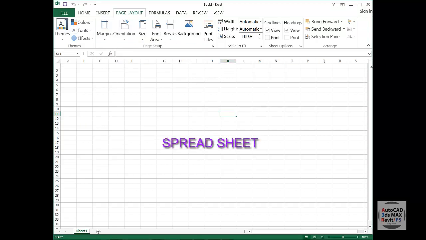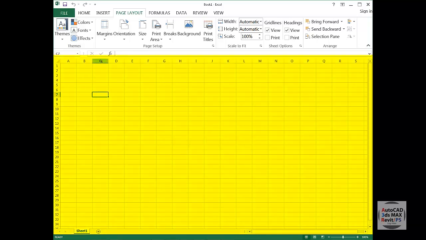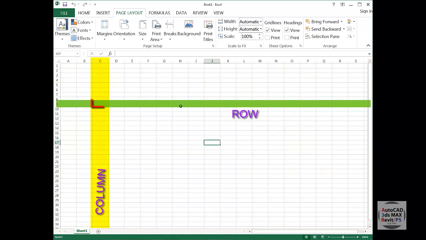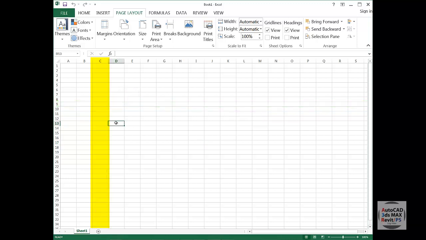Other than this, you have a spreadsheet. Now what is basically a spreadsheet? A spreadsheet is a combination of columns and rows. Every column and every row meets at one intersection, which is called a cell. For example, if I click on this point, this is the intersection of column D and row 13, so the name of this cell is D13. Similarly, if I click somewhere here, it is in column I and row 6, so the name of this cell is I6. So basically, a cell is an intersection of a column and a row.